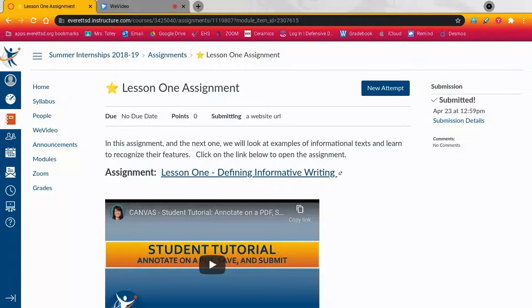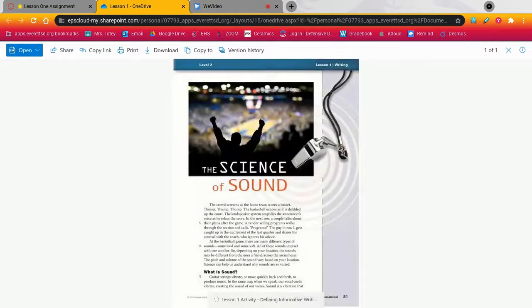This is a tutorial on how to open up an assignment in Canvas and use your stylus to write on the assignment, fill in using your keyboard on the assignment, and then how to save it and then turn it in here on Canvas. So the first assignment is right here. We're going to click on the link and it opens up.